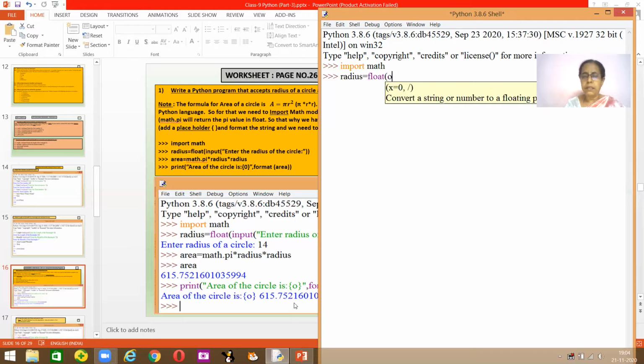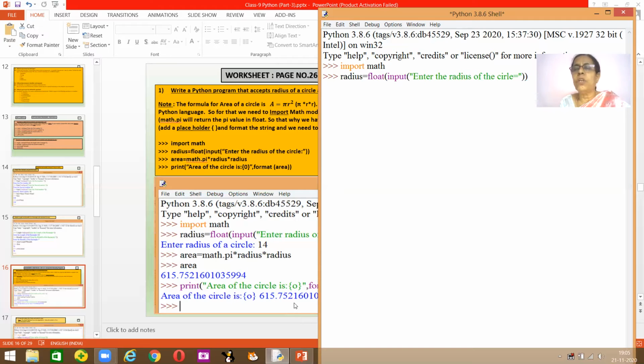And I'll say input, because I want to input my own values, and you use double inverted commas or single inverted commas for a string. Okay, enter the radius of the circle. And then I'll say equal to and close the inverted commas. Since I've opened the parentheses, I will close them. So it will ask me, please enter your radius. So I'll take my radius as 12.